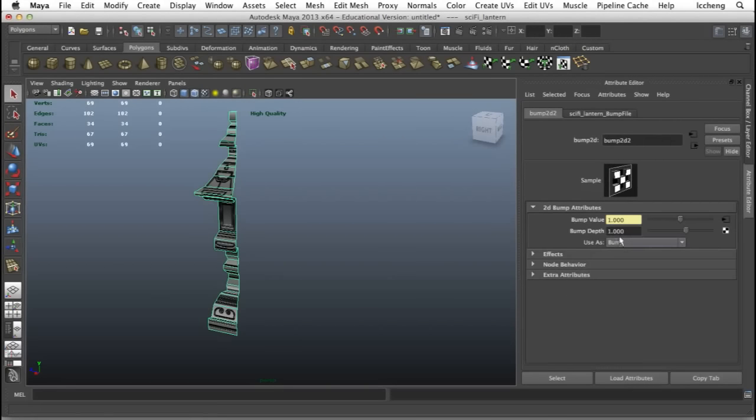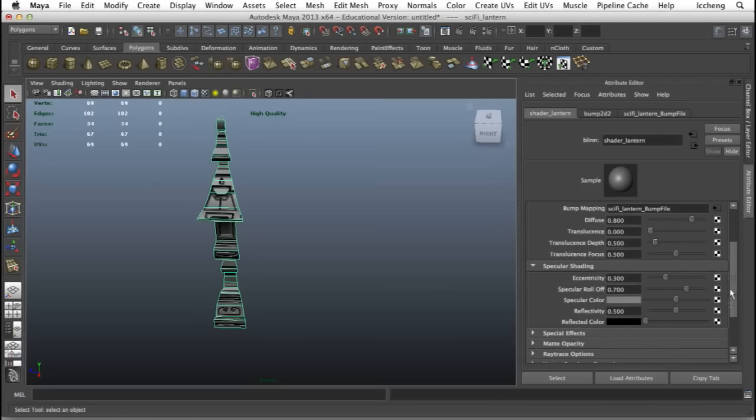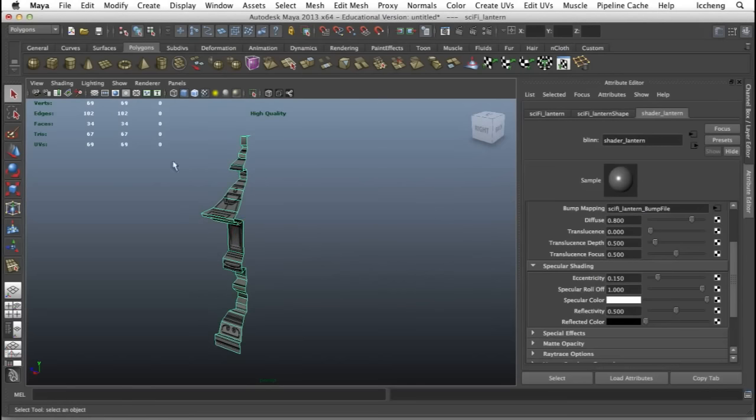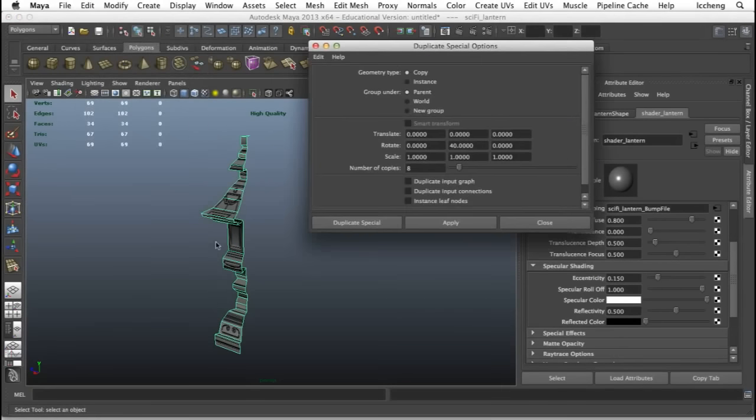Here, you get to see how your design is fitting with the mesh. You can always go back to adjust its bump depth or even the design in Photoshop, and fine-tune its specular shading as you like. To put the mesh back to its original setting, all you need to do is use the Duplicate Special options and duplicate it along the rotation Y.